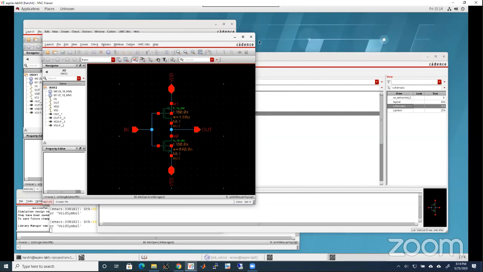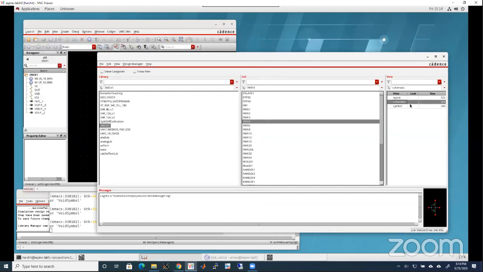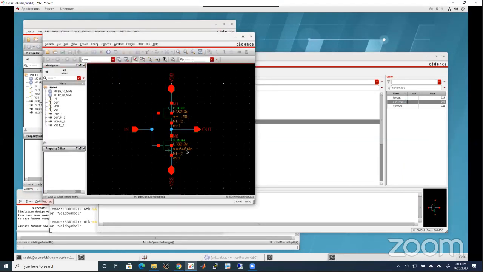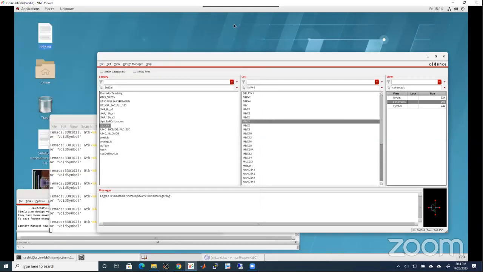And what is INVX4? It will be 2 times that of X2, so two fingers of 840, and two fingers of 1.6. When I was designing the inverter, I set the width of PMOS to 850 nanometer, and 2 times that for NMOS, 1.7 micrometer. Why should NMOS be bigger than PMOS? Sorry, I just said the opposite actually. Usually inverter X1 should be the minimum size device, and then X2, X4 can be different.